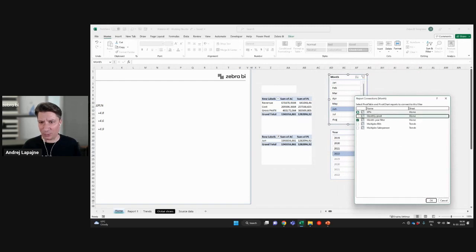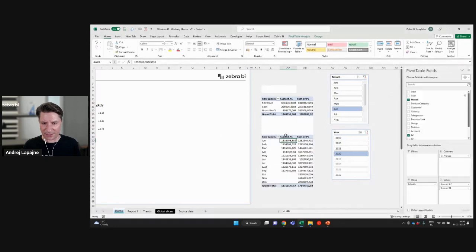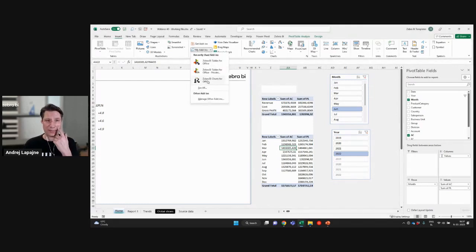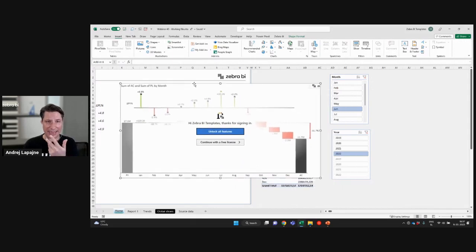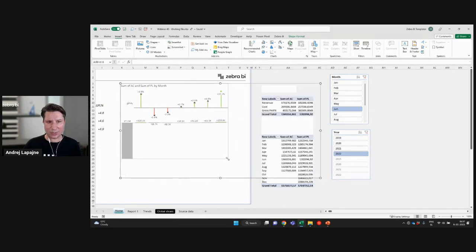Now I'll go and make sure that my monthly pivot is not filtered by my slicer. I don't want just July. I want all the months here in my monthly pivot table. So uncheck this. All right, now this pivot table is independent of the slicer. I will always have my months here, and now I'll use this one and insert the second Zebra BI visual, which is called Zebra BI Charts for Office. So this is the second add-in. Continue with the free license, and voila.